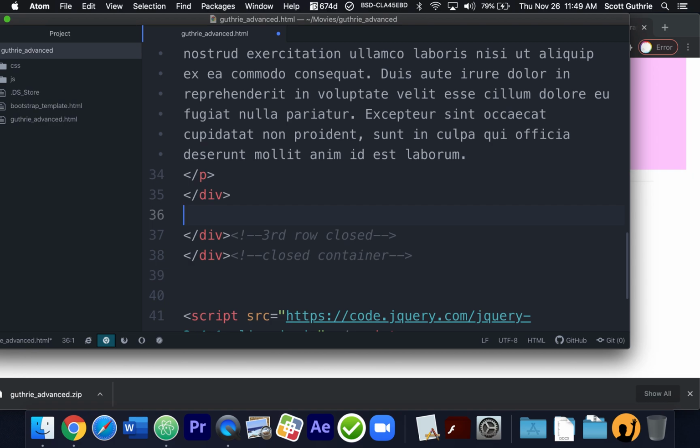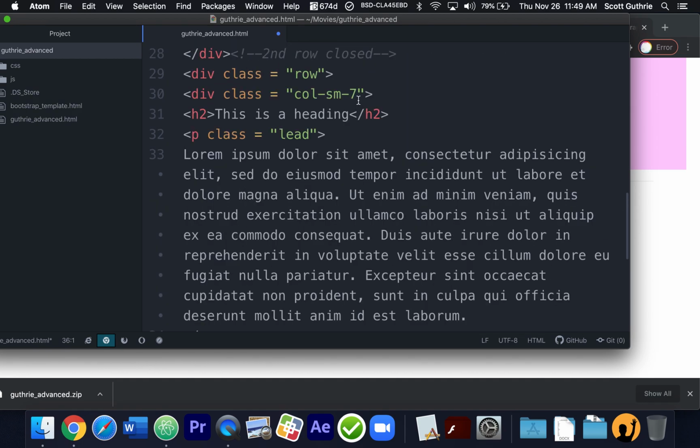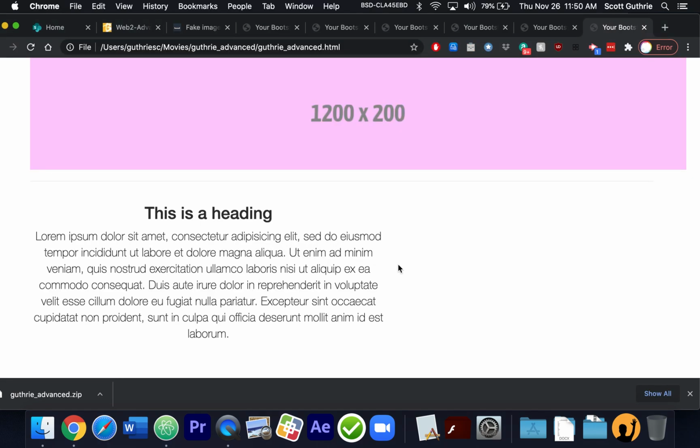Sorry here. So I'm going to do a column 5. And then, also what I want to do is on the column 7, I'm going to add inside the column 7 that text-center. And that's going to center up the text inside that column 7 area.